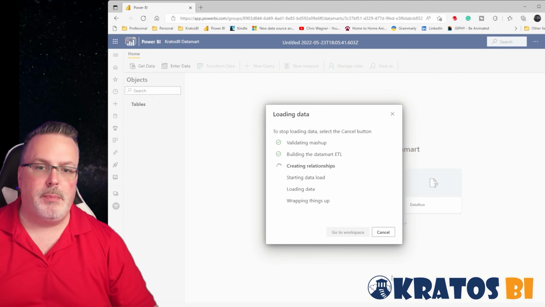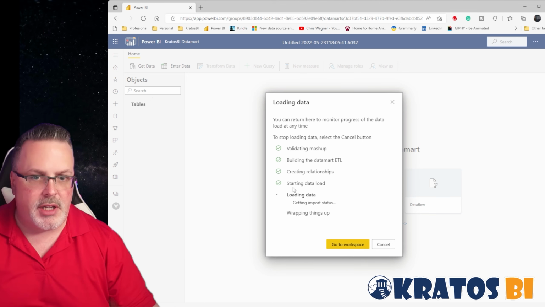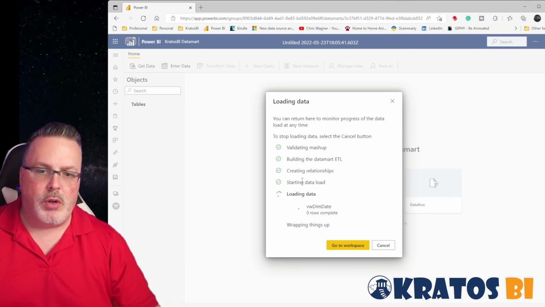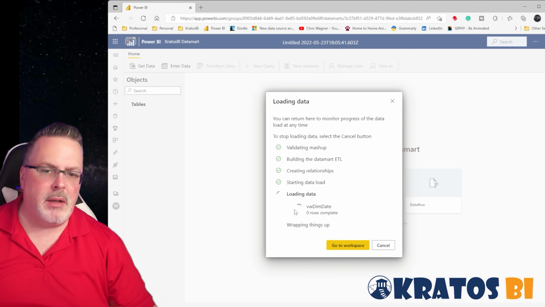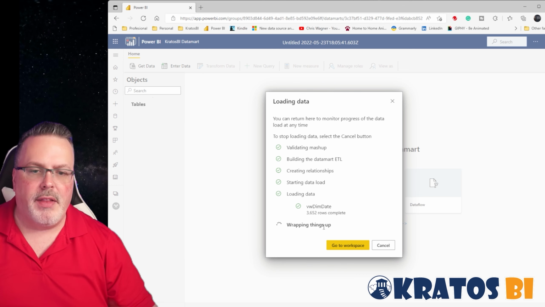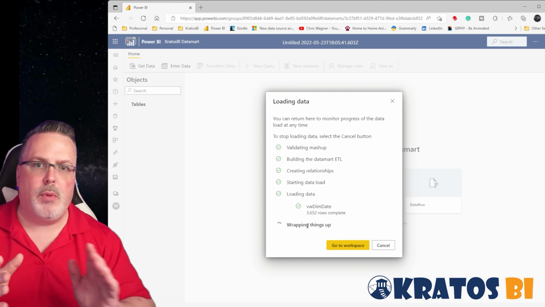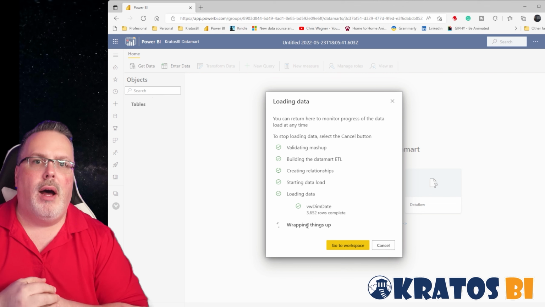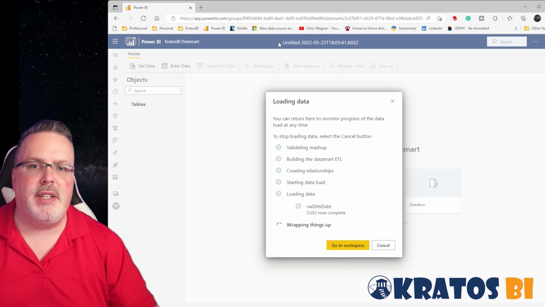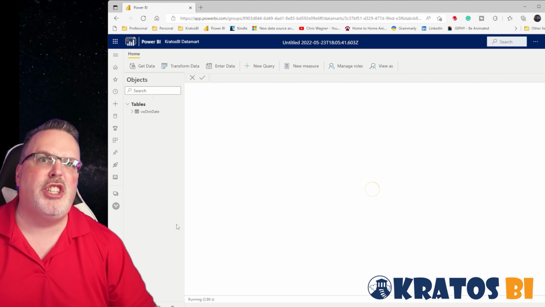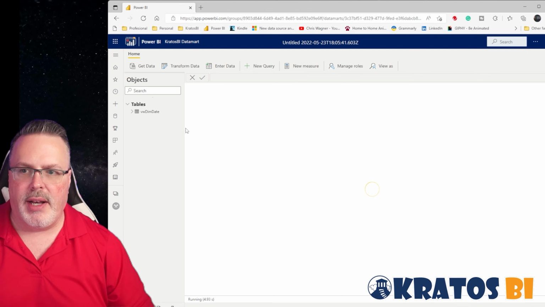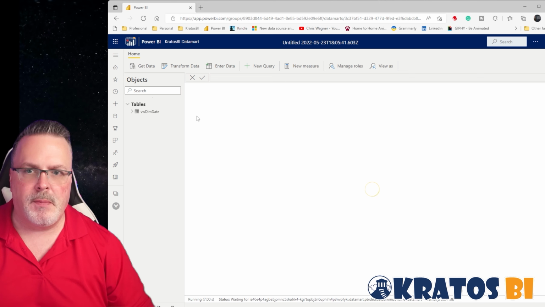It's going to go through. It's going to validate. It's going to build the data mart ETL. It's going to create any relationships. It's going to load my data. Then it's going to wrap things up. Okay, as you can see, it's created the untitled data mart. We're going to change that up. I can see that my table is here.